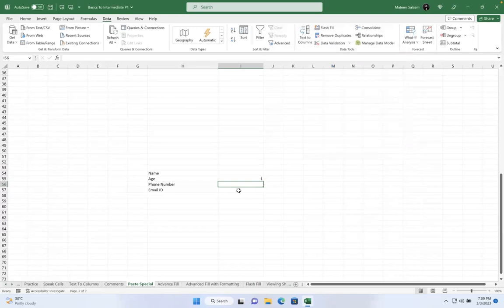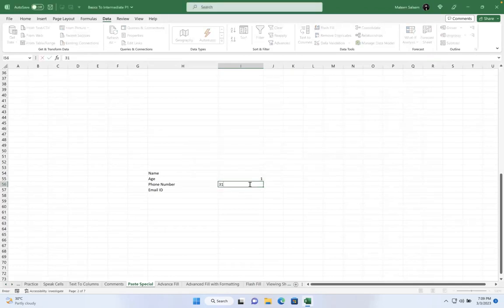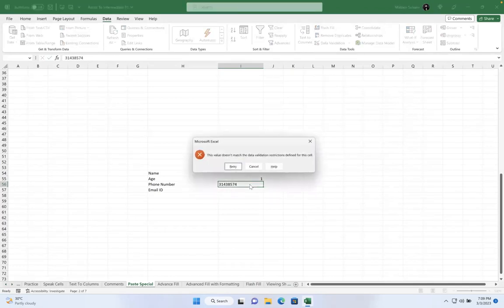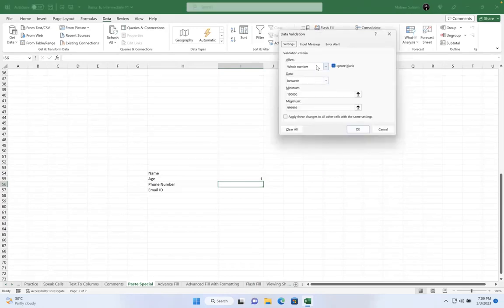And there you go. Once we write our number, 31438574, I think I did not add this data validation correctly. Whole number between, yes, data, between minimum and maximum. That's it. But why is it not working? Just a second.